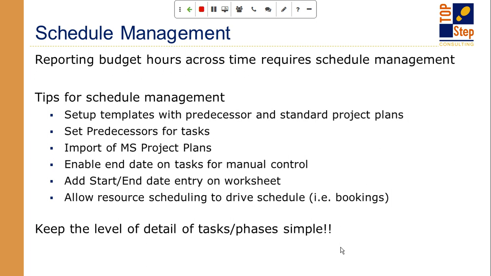It may be handled primarily in the resource module where you're doing bookings and you're scheduling people across time, and you may or may not be relating them down to the task level. It could be the project level.